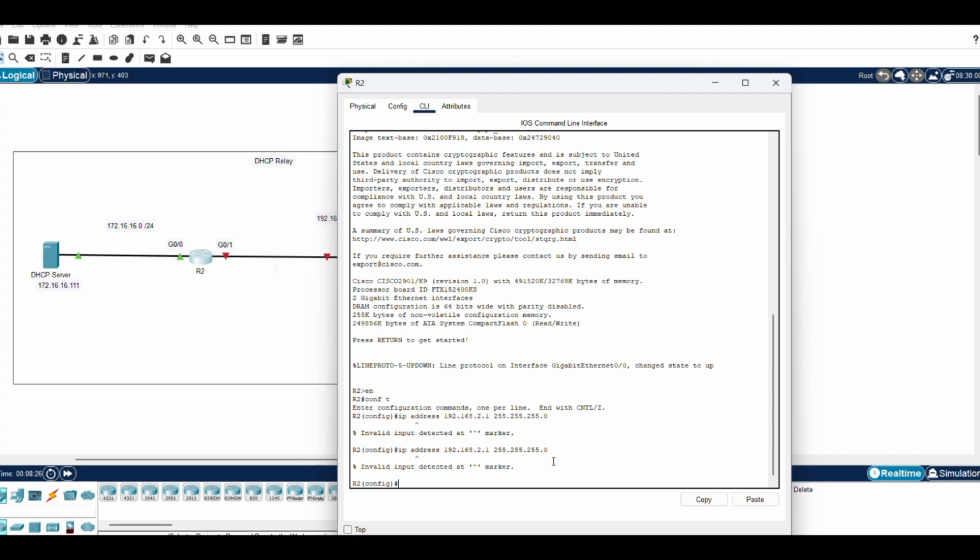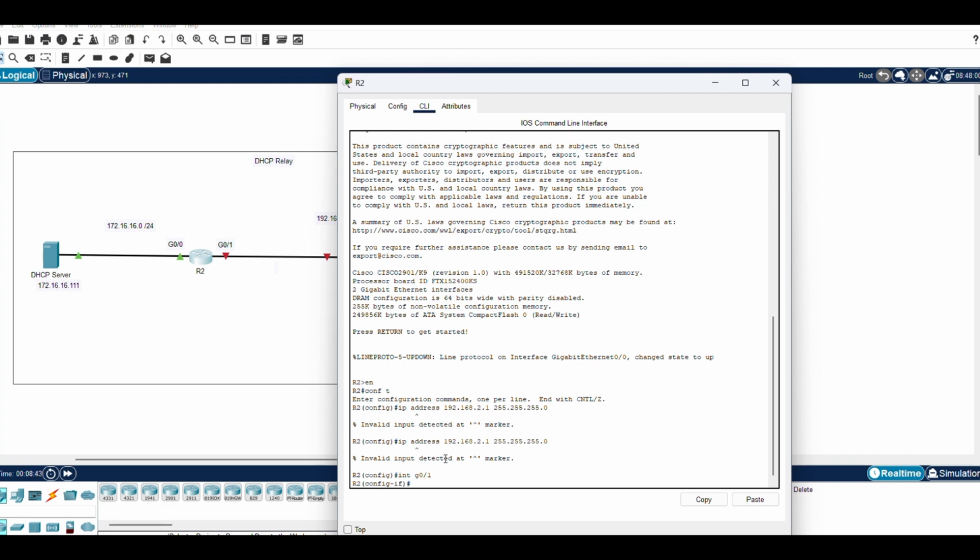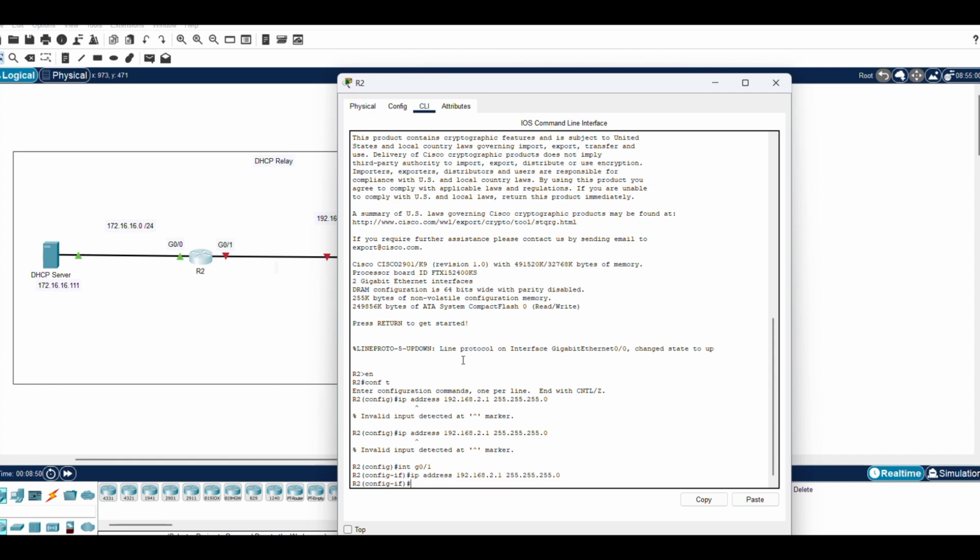Let's go. So it's going to be interface gig 0/1, this very one. Then now I can enter my IP address. All right, let's see. Wow, it works now. So yeah, now I'm going to put the IP helper address. It's going to be the DHCP server address. So it's going to be ip helper-address 172.16.16.111.